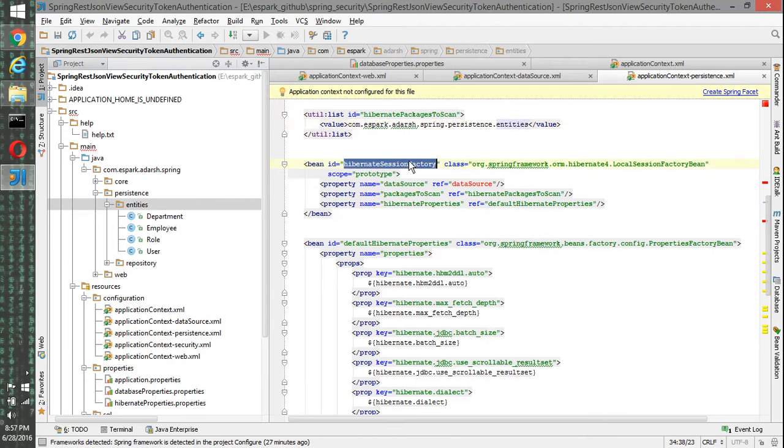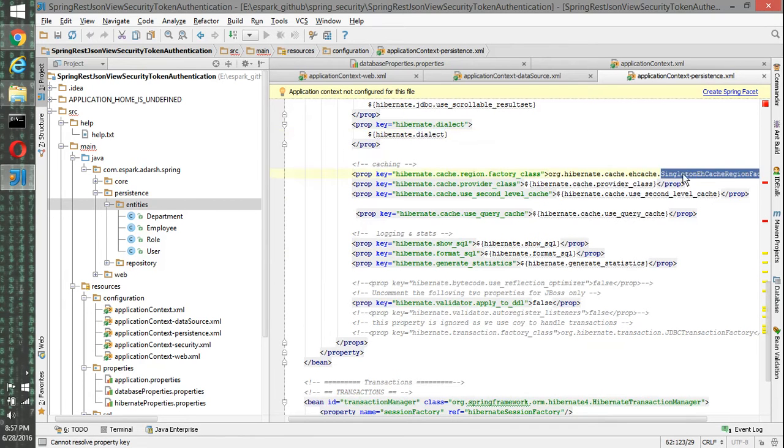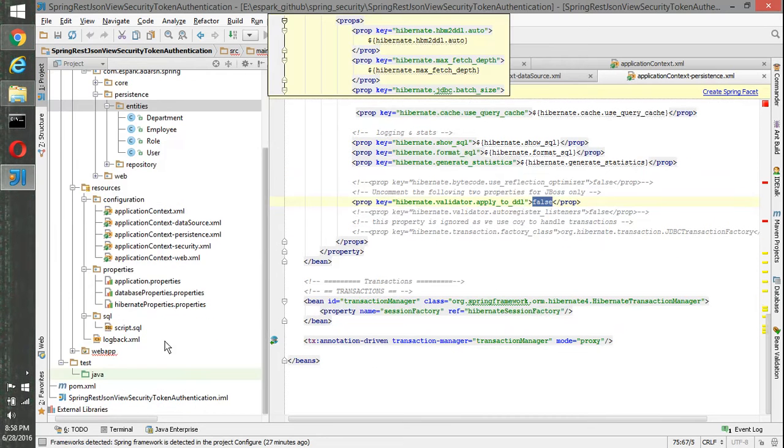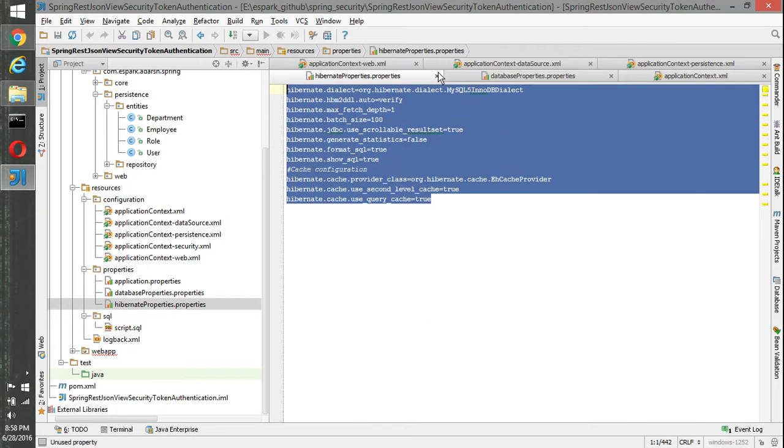And we have a local session factory bean configuration here, where we are injecting a data source, Hibernate package to scan, and default Hibernate properties, which are this. So these Hibernate properties like HBM2DDL auto, batch fetch, scrollable result sets, then we have EH cache related things, show SQL, format SQL, generate statistics, and all these configurations are read from this hibernate.property file basically. These are the configurations here.